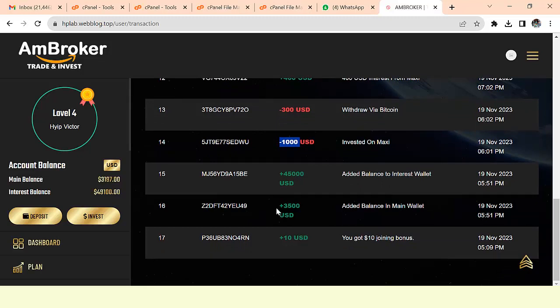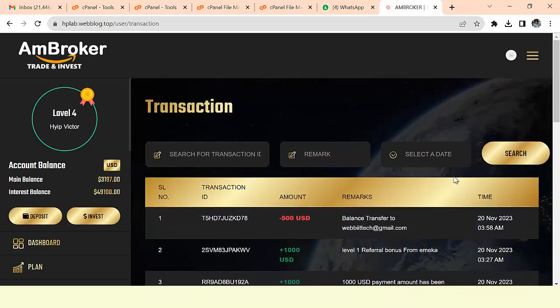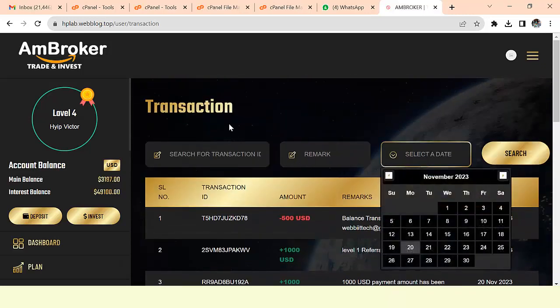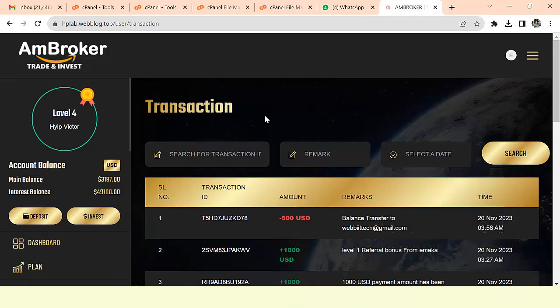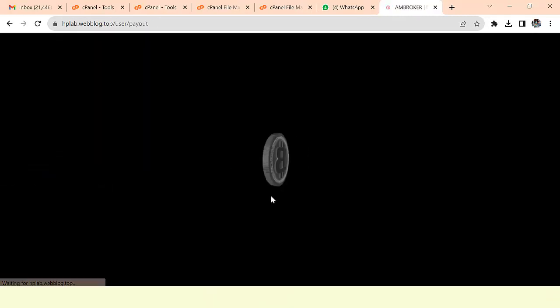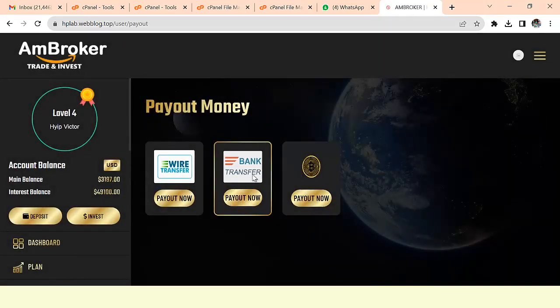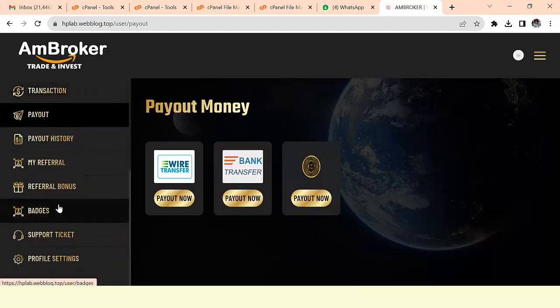Admin can also credit the user from his own side, so this is credit from admin. Then you got $10 for joining us. Can you see that? This is very interesting, and you can search for transaction details if you have a lot of transactions. If you go to payout, you're going to see all of the payout methods that you set from the admin. Users can use this to cash out their funds from your website.